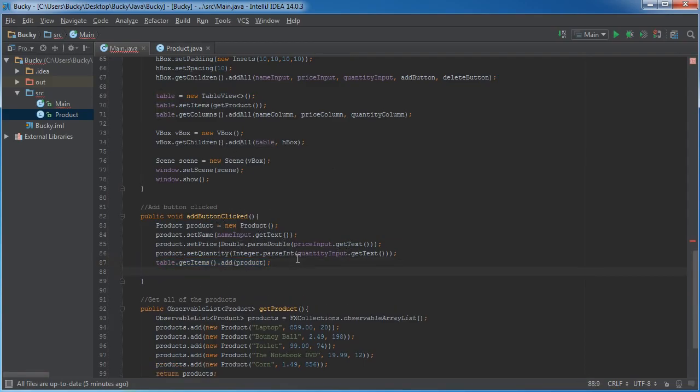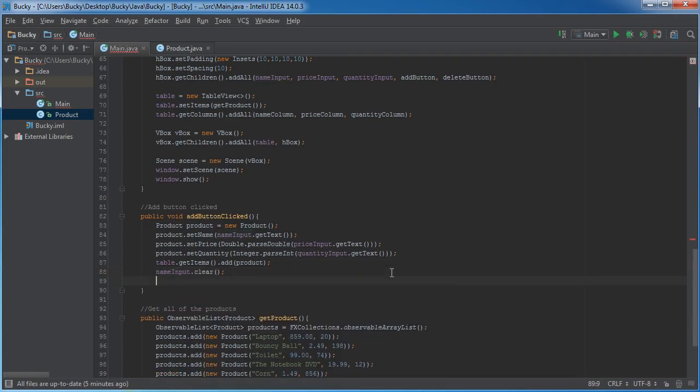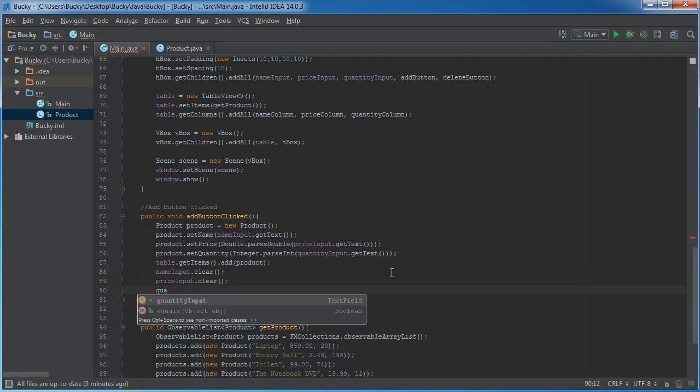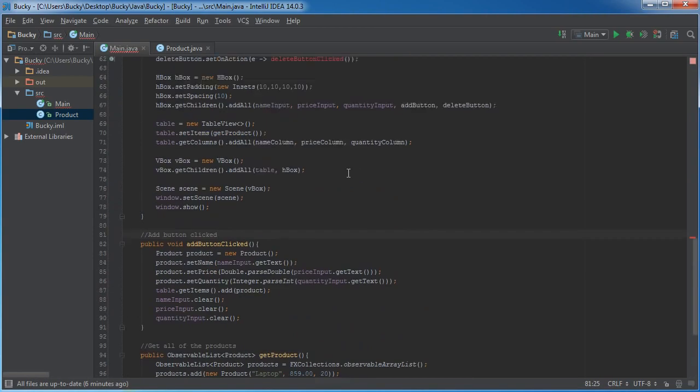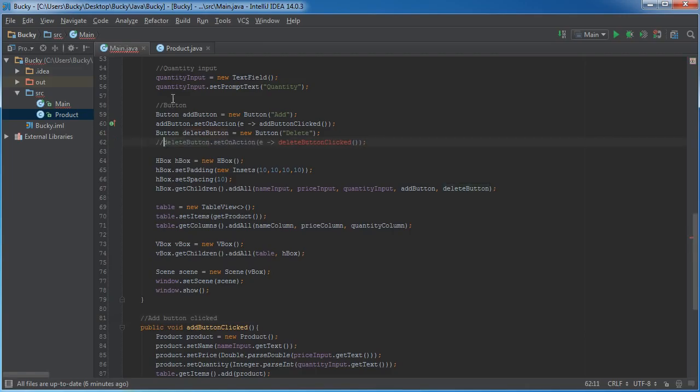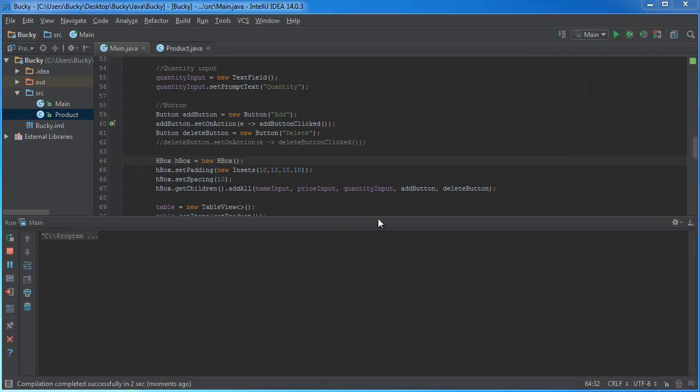But the one last thing I want to do is clear all the input fields, because if we just hit the add button, it's going to add the item to the table, but all of their data is still going to be in those input fields, and it's going to be kind of weird. So if you hit name input clear, and what was it, price input clear, and quantity input clear. Alright, so now, actually let me comment this out and run it real quick. So the add button logic is set up.